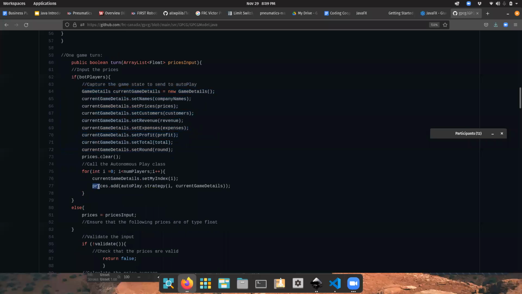And now, here it is. You're going to add to the prices, we're going to add the autoplay.strategy, and there's the current player's index, and there's the current game details. So we send the current player's index, and we send the current game details object into autoplay, and it gets back the new price for each of those players.